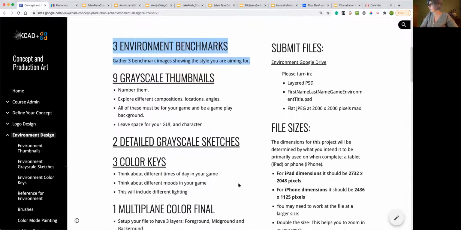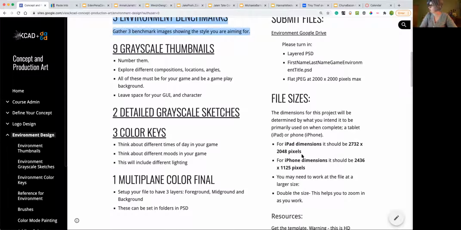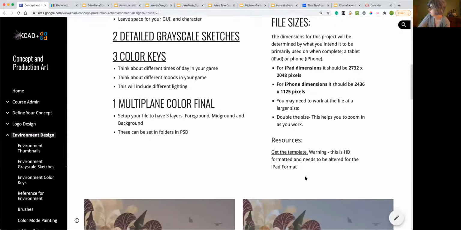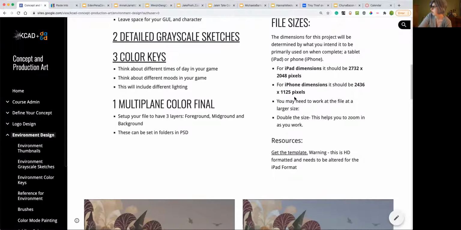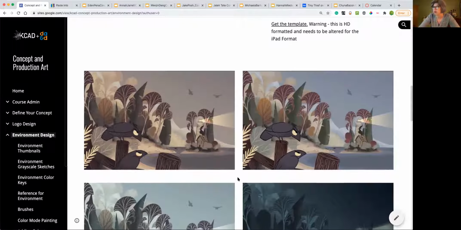This talks about the file size, eventually being this, but when you're working, you need to be working with a larger file size to make sure that you can zoom in and get your painting and your details. There is a template, but this is HD formatted and needs to be altered for the iPad format. Some of you are working in iPad dimensions. Some of you are using different dimensions. So there's so many moving targets for the digital platforms. So somewhere within there. Most of us are doing horizontal, which is the best approach.